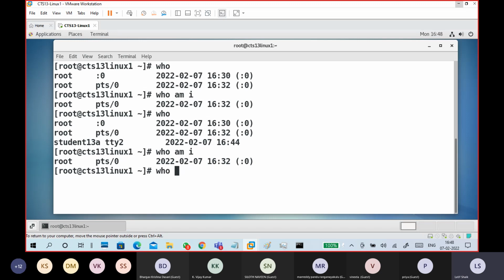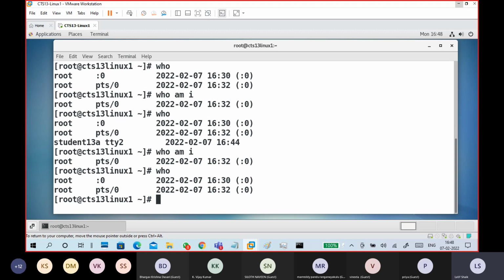See, I logged out from the student. So obviously it is not showing that student thing here because I logged out. Okay, so this is multi-terminals.